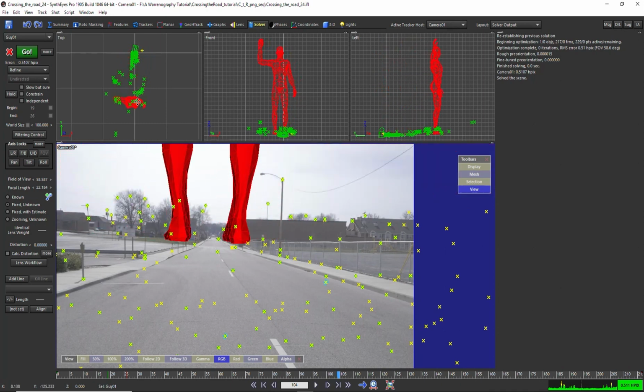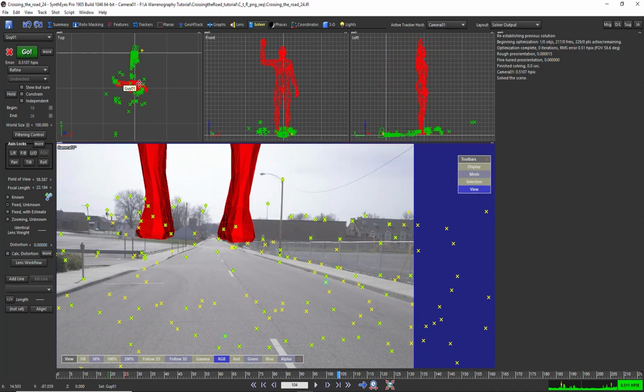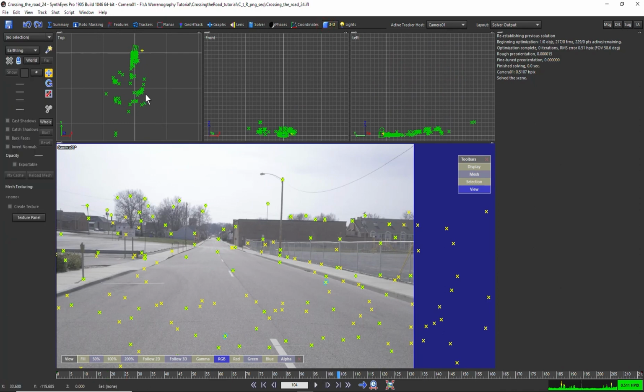Now, where is our dude? We can grab him and move him forward. So he's still pretty big. Let's delete him. We go to the 3D panel.